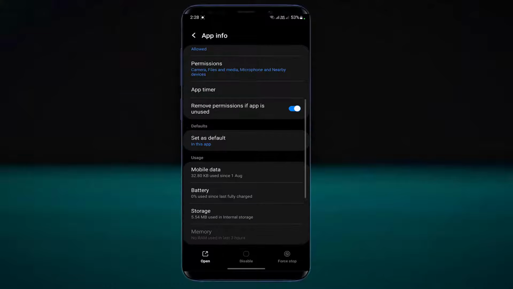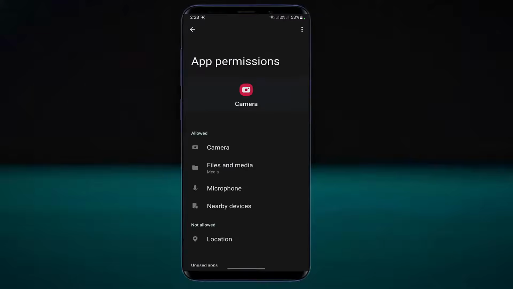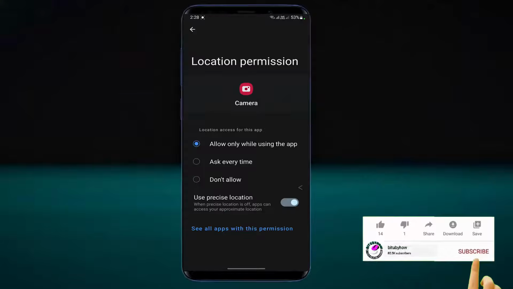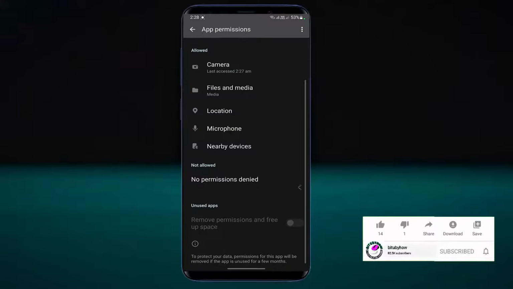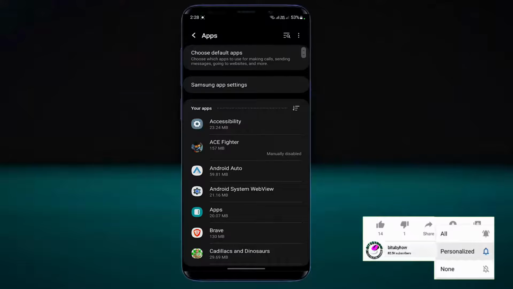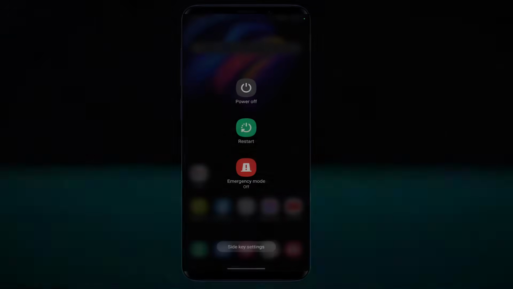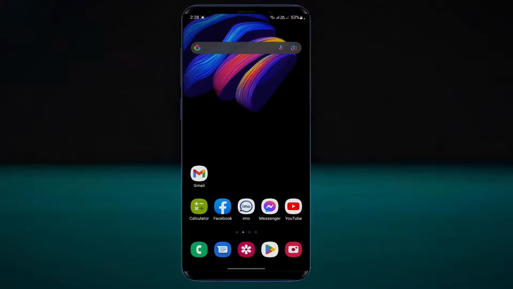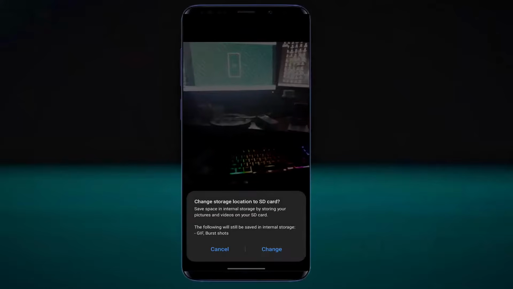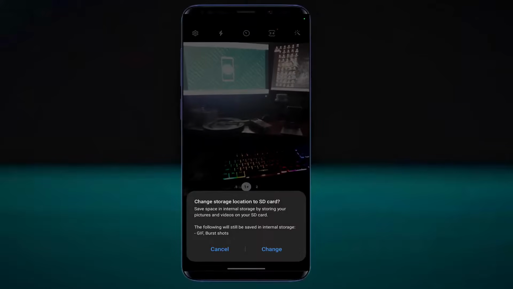Move back and tap on Permissions. Allow all the permissions one by one. After that, move back to the home screen and restart your phone. After the restart, open your camera app. I hope your problem will be fixed.